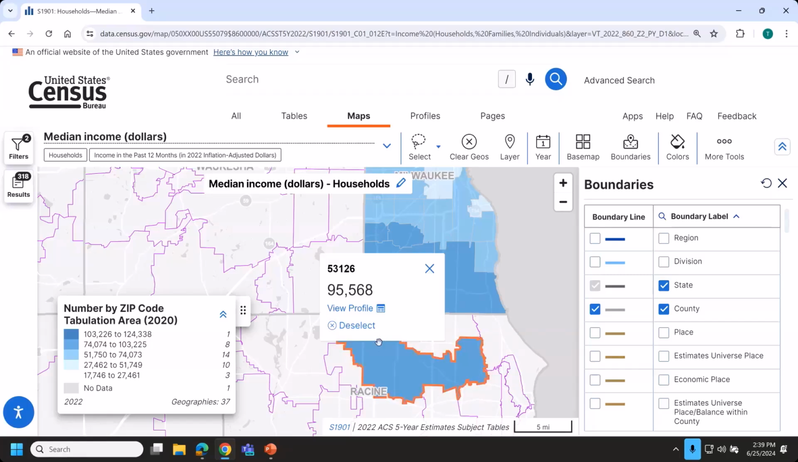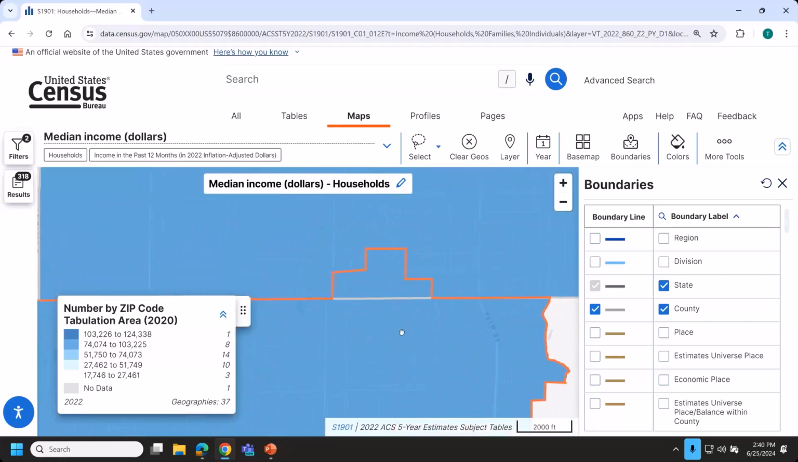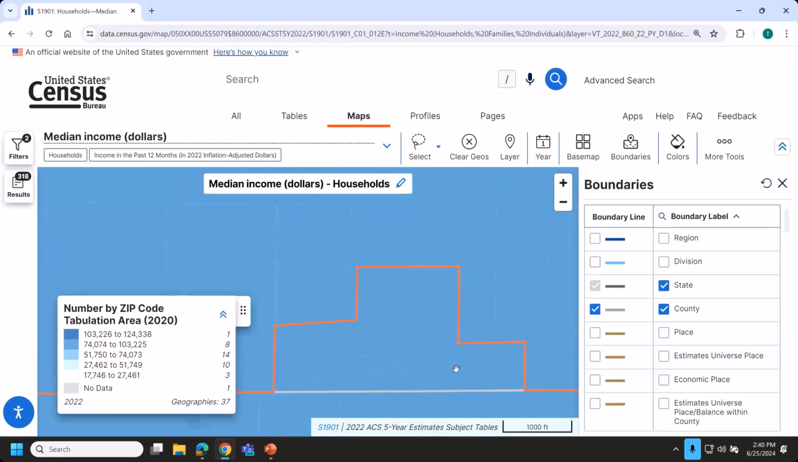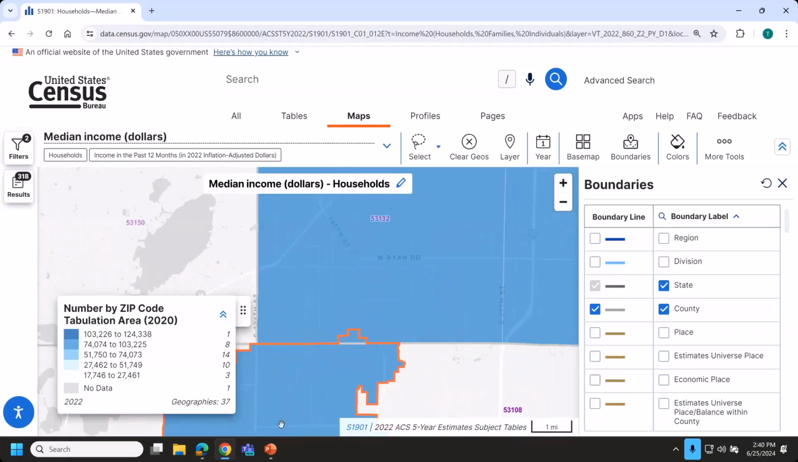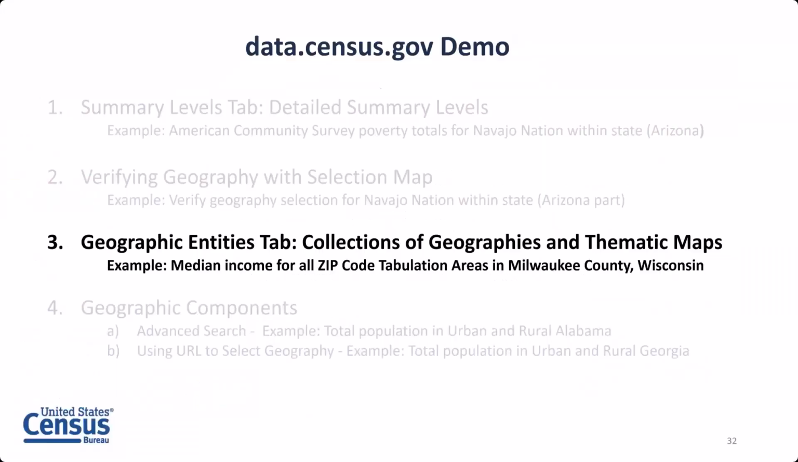And this is telling us when we click on this area, the median income is $95,568. So because this represents the entire zip code tabulation area, this is a median income that represents the entire area highlighted. It's not the median income just for this portion of people that live in Milwaukee County. So I always like to visually look at my geographies so that I'm crystal clear about what data I'm accessing and what it represents.